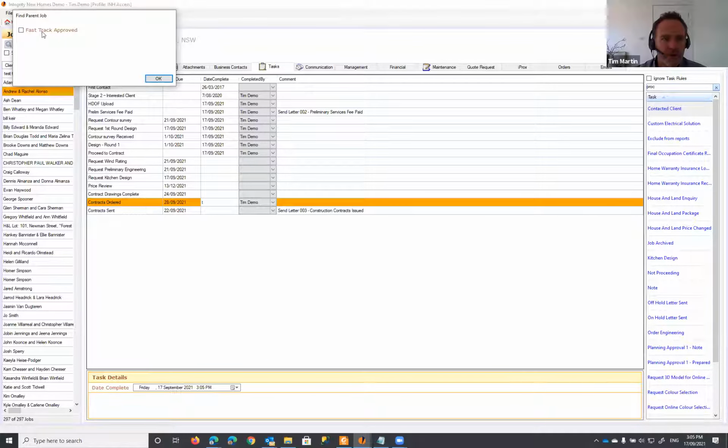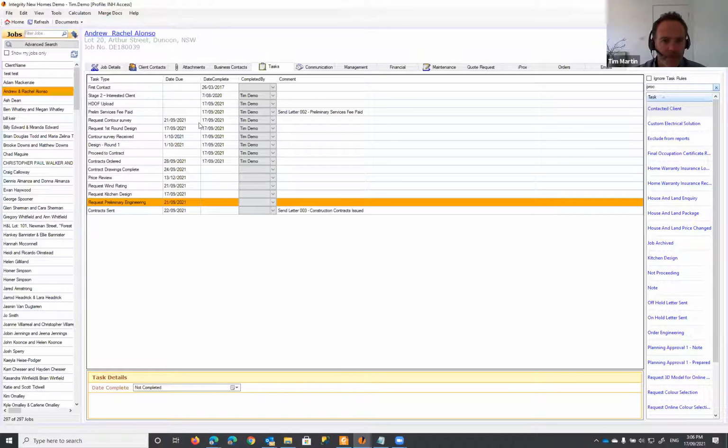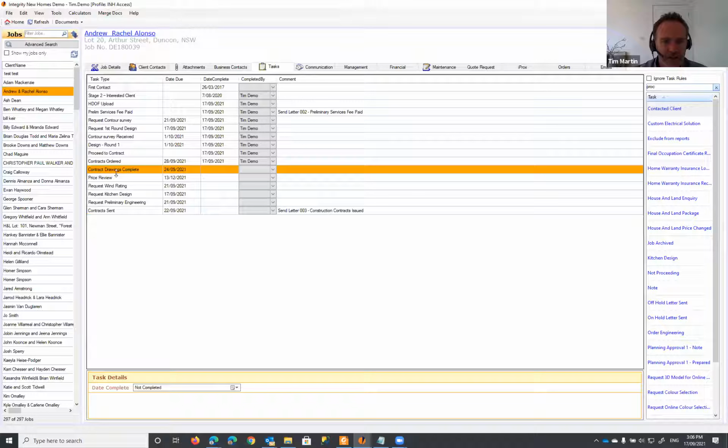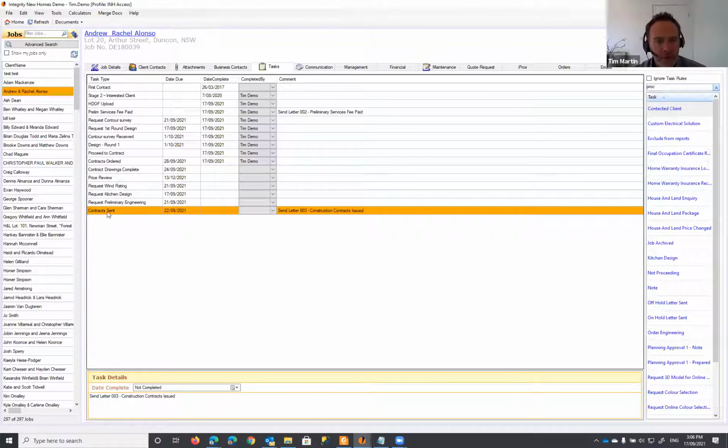All right, you get an opportunity to choose fast track or not. All right, and it's popped in a couple of extra tasks here. So while we're getting everything organized, we've got a designer in the background that's got a due date for the contract drawings to be completed. So obviously you can't complete a contract without that. And our contract sent tasks. So once we've completed all of the contract prep, we've got our HIA contract, it's at that point that we'd mark off this contract sent. So that'll be emailed off to the client, preferably via DocuSign. Once that's done, you'd mark that off.